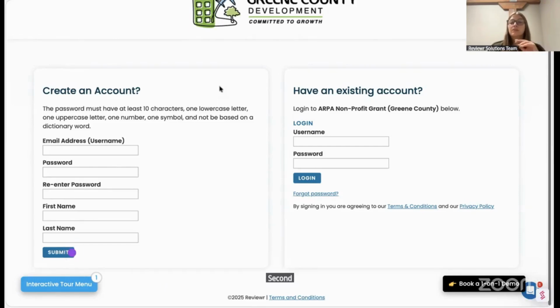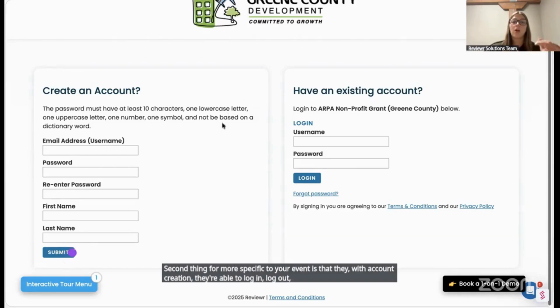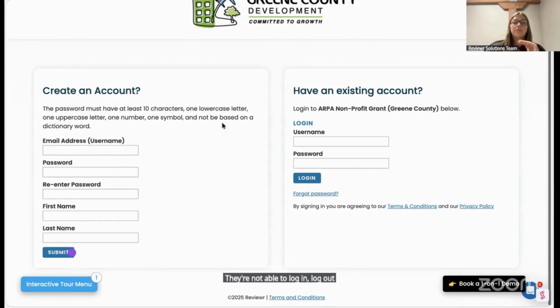Second thing, more specific to your event, is that with account creation, they're able to log in, log out, save and log out, stop in the middle. They're able to save their progress as they please. When you don't do account creation, they're not able to log in, log out, and save progress.